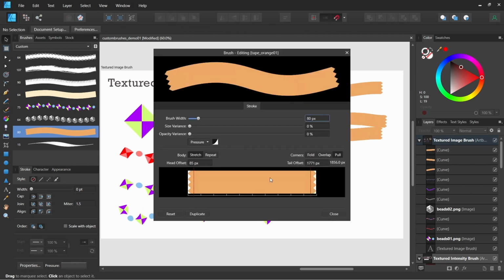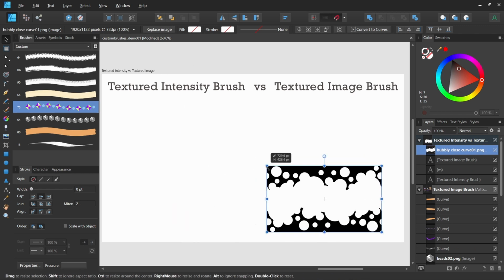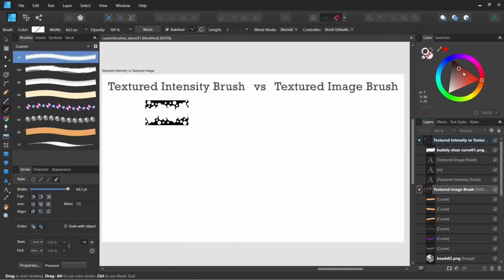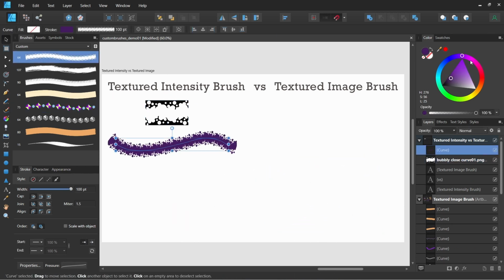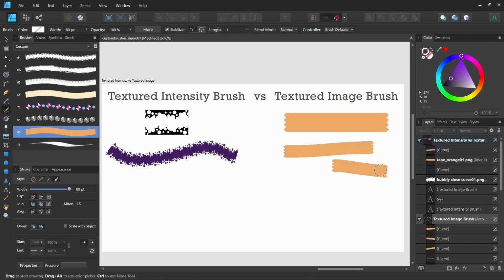In the brush edit menu, this brush type has the same options as a textured intensity brush. I set the head and tail offset so it won't stretch those perforated ends on the tape. So to compare, a textured intensity brush uses a black and white PNG as a luma map for the brush's opacity, while a textured image brush uses a colored PNG if you ever need brushes with fixed colors.